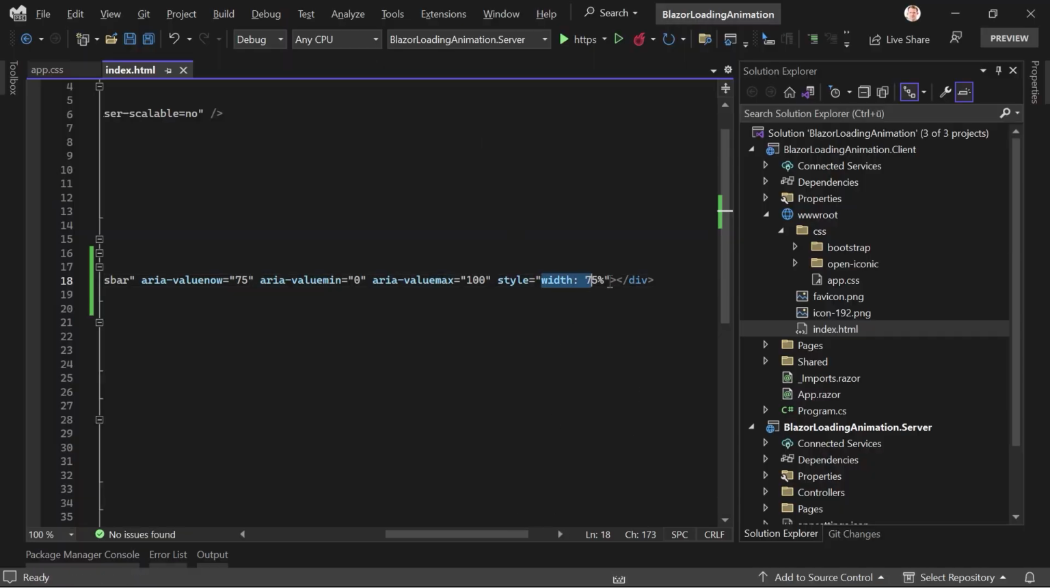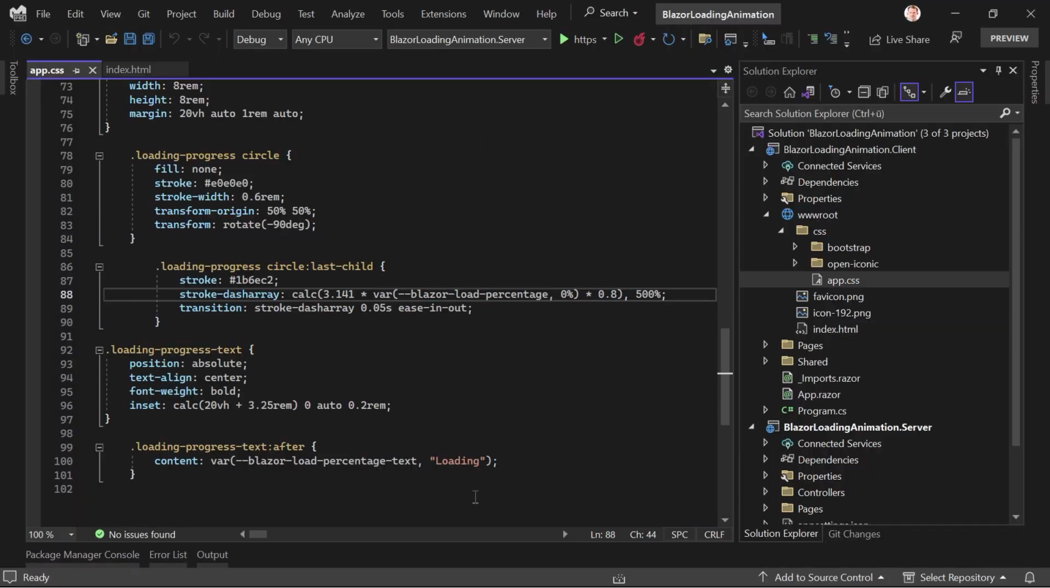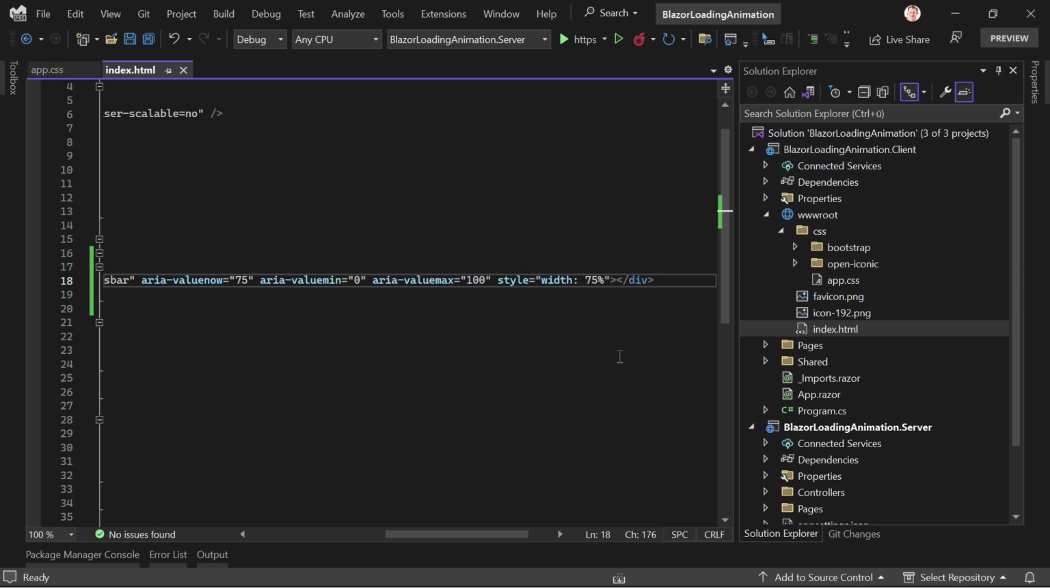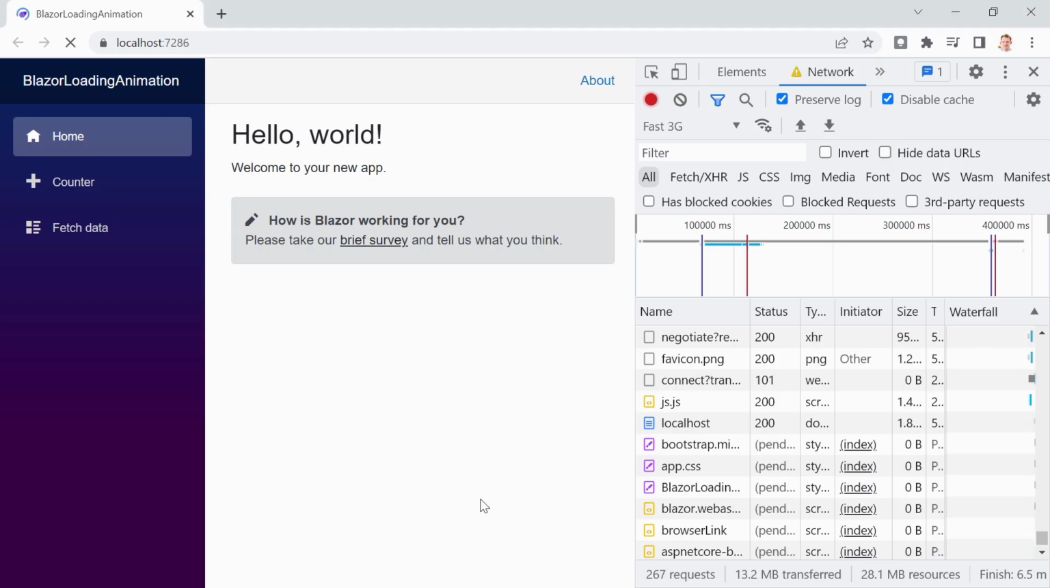But now we want to use the variable. So how would you do that? Well, actually pretty simple. We just copy this thing here, var, and then the variable, and then the default value 0%, put it here, and that's it. Don't believe me? Well, let's just save that.